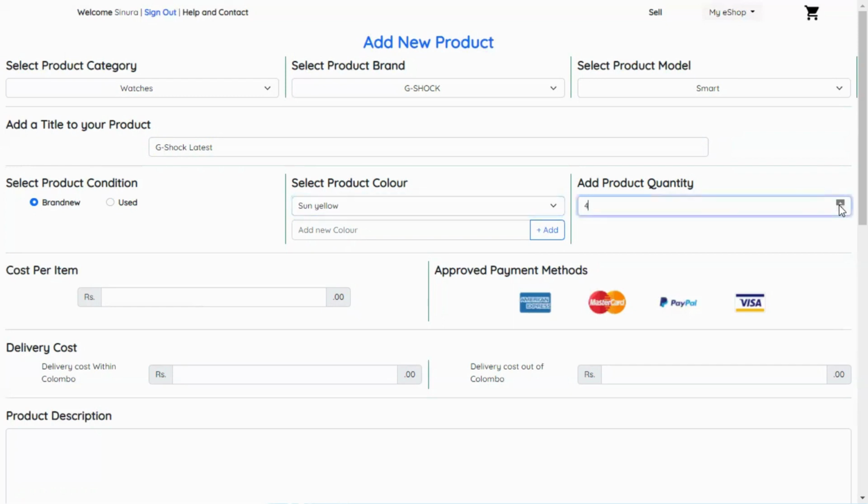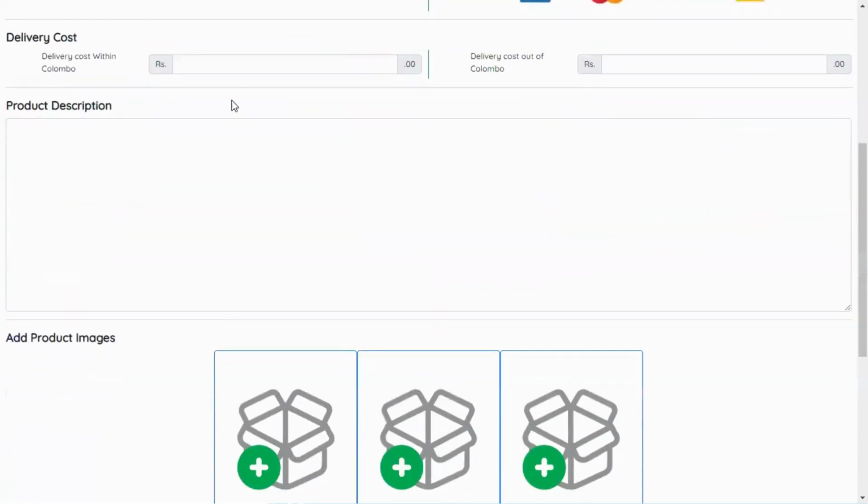After that, you can see the add product quantity. You can add a product quantity from these tags, and you also can add quantities by typing. I'll type about 30. Now they're asking for a cost per item, so I'll give the price of this product. I'll give 25,000. After that, they are just giving me the design of the approved payment methods. After that, they are asking for a delivery cost. For the delivery cost, I will give about 250.